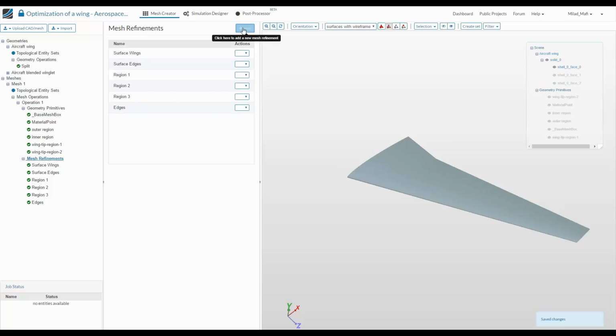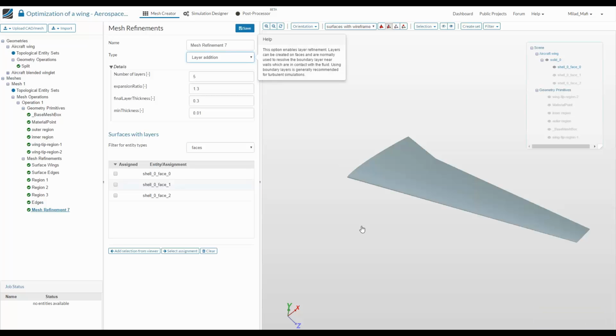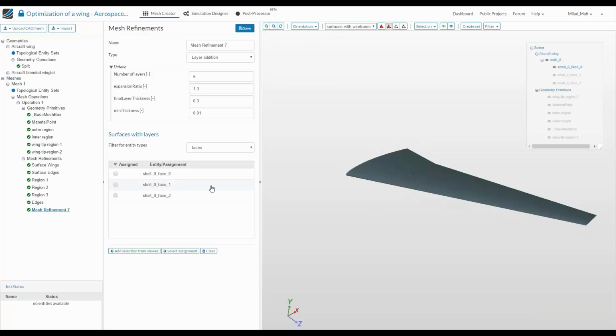And last but not least, we will add the layers. So we choose the type layer addition, apply it to all faces, on non-physical faces, and then we can define how many layers we want. We want to have 4 layers.